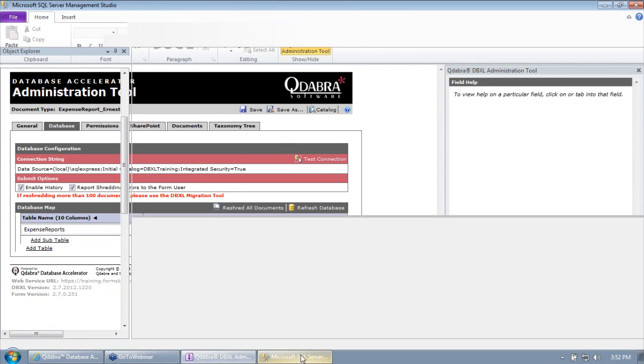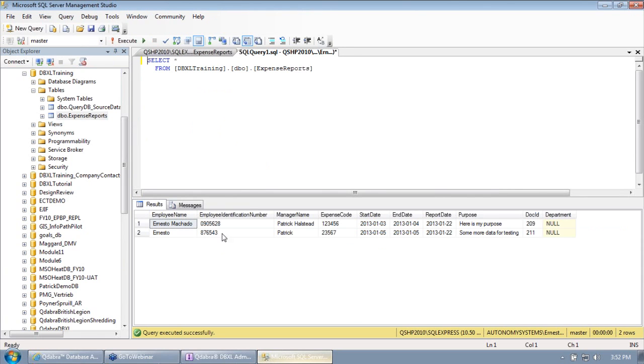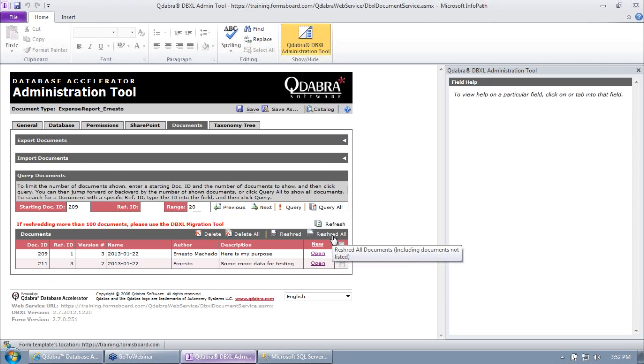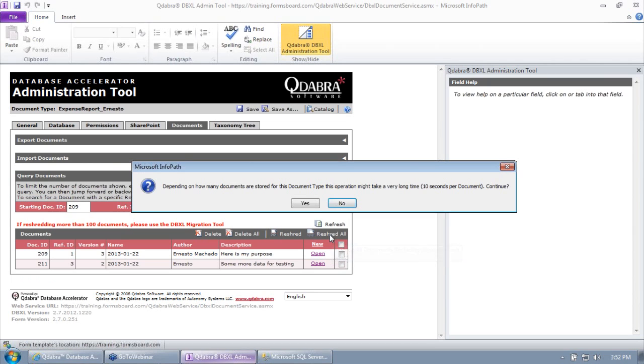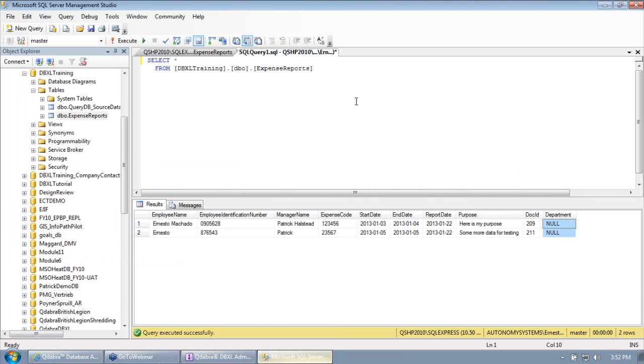So great, you've done that change, and now, if somebody executes this query, they're not going to have the employee email, but they have this null department. So the way to fix that is you just come here and you say, well, I'm just going to reshred all of my documents. So there's a button here called reshred all. It'll go through and it'll make sure that the data in SQL is up to date. So if I re-execute my query, I'll see that department show up. The previous document that I submitted didn't have a department, so that's why that one's showing null.